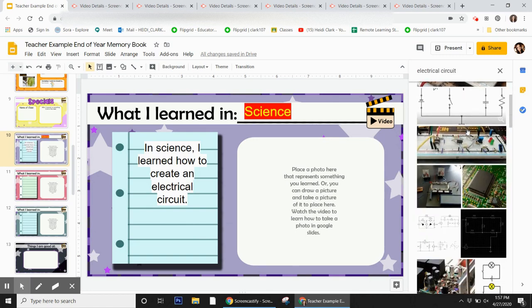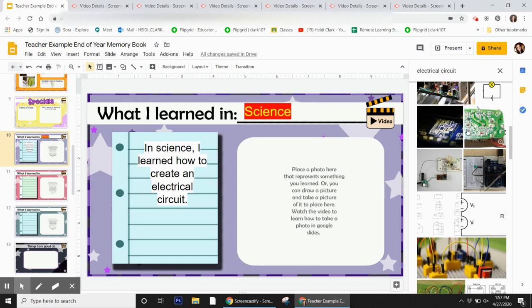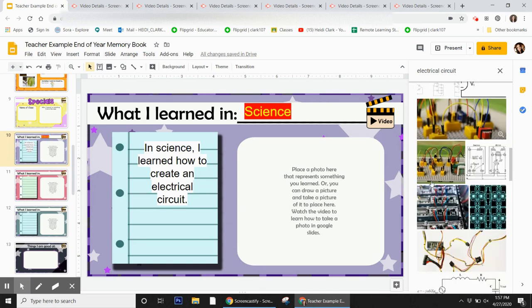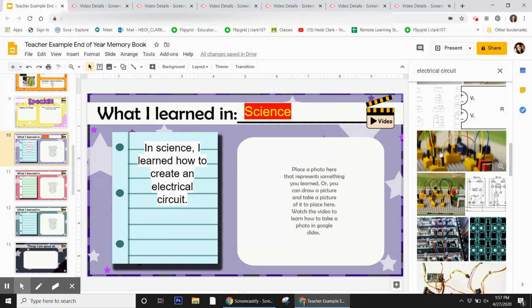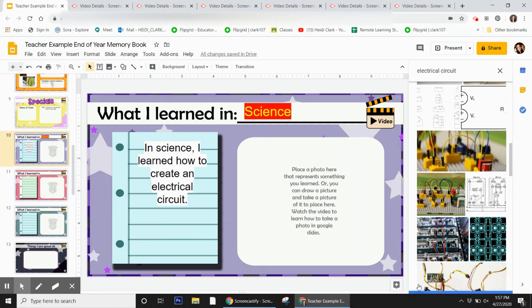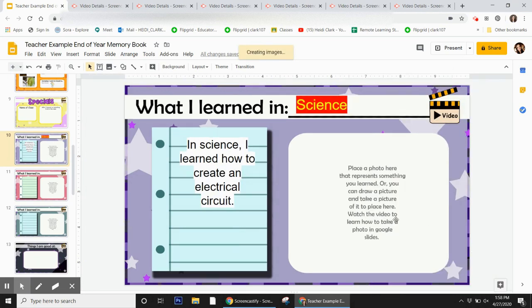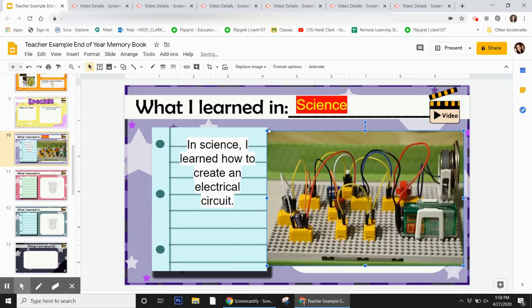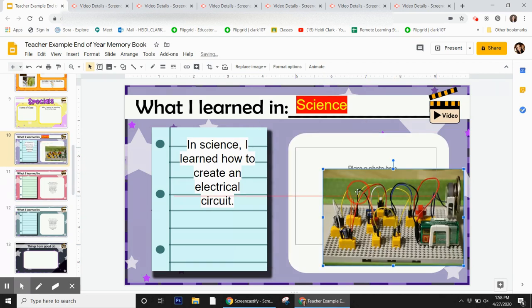Well, that's cool. Some of those are a little more advanced than what I did, but that's all right. Ooh, I like that one. So I'll click on it and click insert. If you change your mind, click the X. And then wait till it pops up. Come to the corner here and you can resize it.